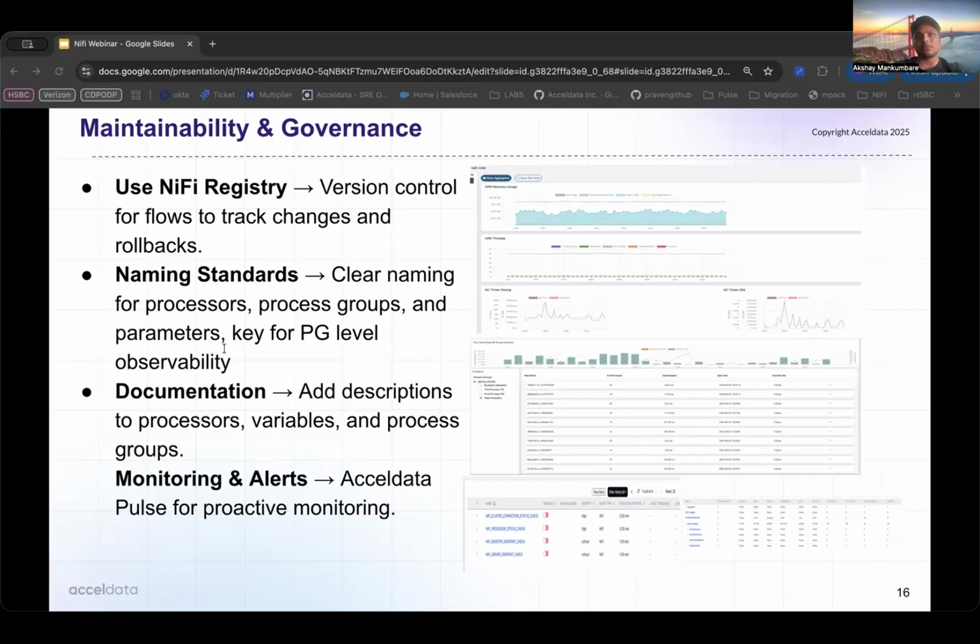This isn't about creating external documentation that becomes outdated. It's about embedding the why directly into the canvas, right? Because at some point in time your canvas is going to get very huge. So having a good amount of documentation makes it easy to understand why that particular process group or flow exists, whatever it may be. Now, monitoring and alerting.